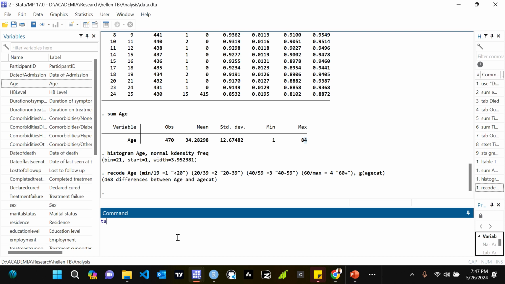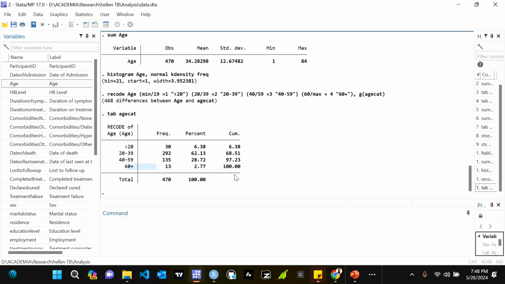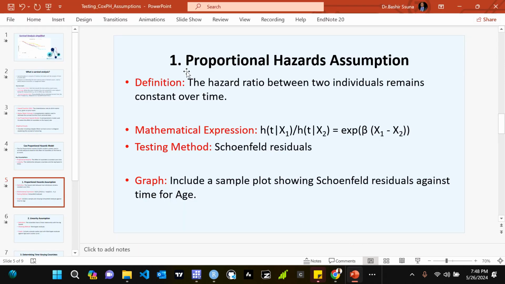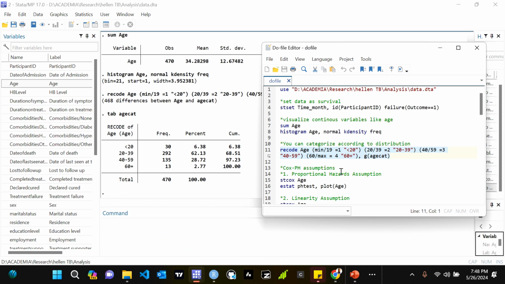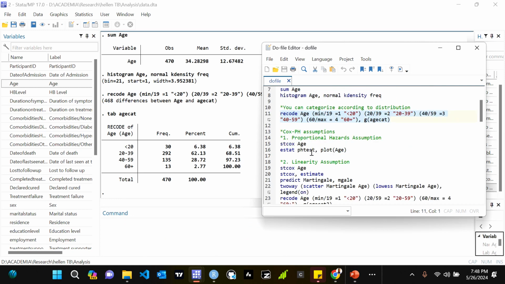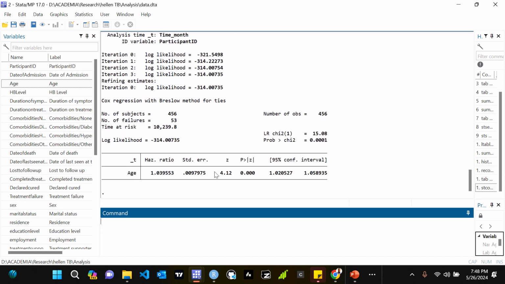So if we tabulate age cut, we can see these are our categories we have created. We shall see later why it is necessary. So then we go to what we call the proportional hazards assumption. So let's test our first assumption of proportional hazards, and by doing that, we are going to first run a Cox regression analysis for the age.